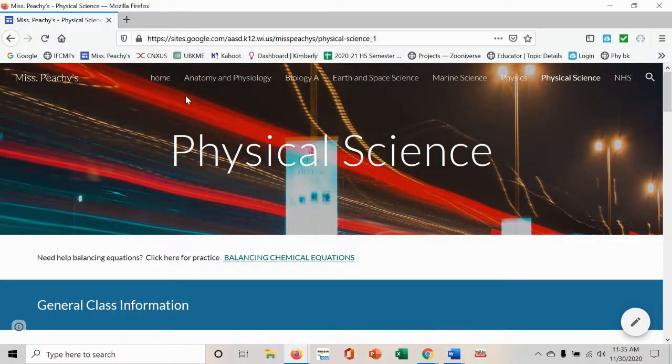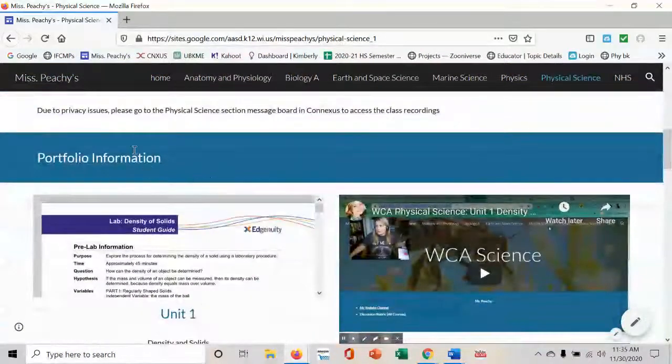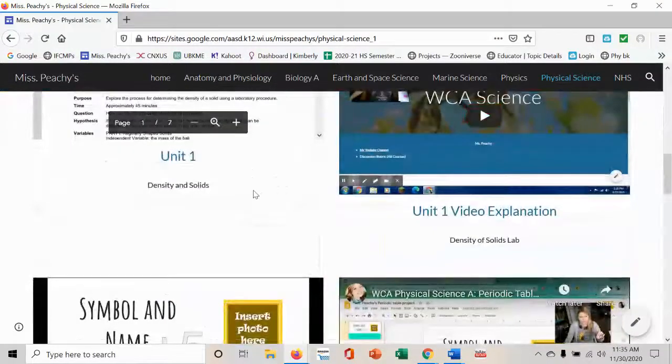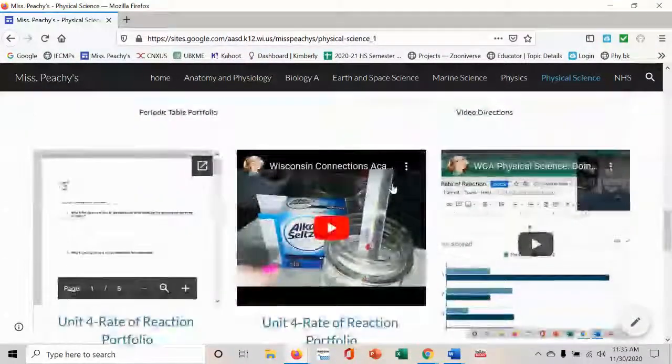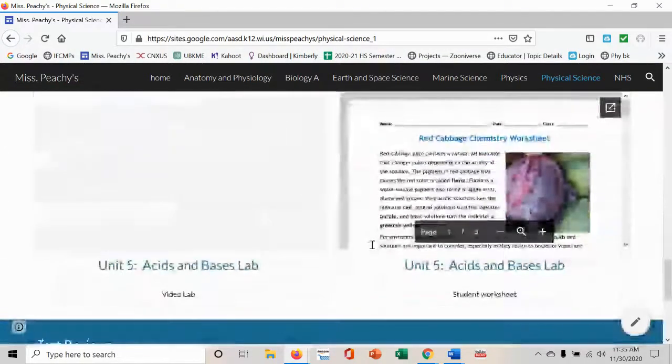When you get there, you're going to be at the home page, which looks a little different. You're going to want to select physical science at the top of the screen to get here. When you scroll down, you'll see portfolio information, and here's the stuff from Unit 1, Unit 2, and Unit 4. Those are the 3 portfolios you've done so far. Now you're going to be doing Unit 5. There will be a video here. That's what I'm making at the moment, so there's no video showing at this time, but it's going to be coming.